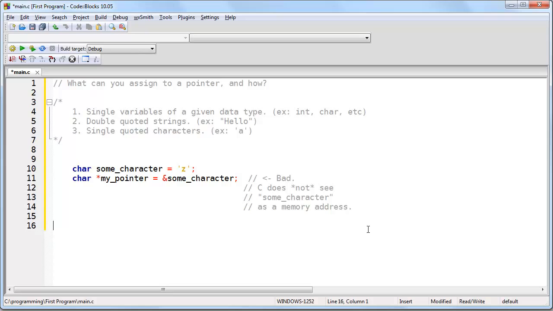So again, if it's a single variable of a given data type, anything that falls into category 1, you must use an ampersand. C will not automatically treat it as if it is a memory address in your program. So the correct way is like this. Again, we're creating the variable SomeCharacter. We're giving it a value, which is the character Z. And here we are creating a pointer called myPointer, and we are giving it the value, which is the memory address of that single variable.